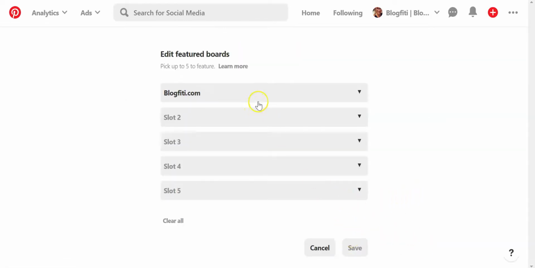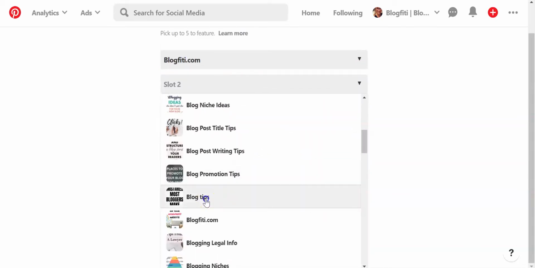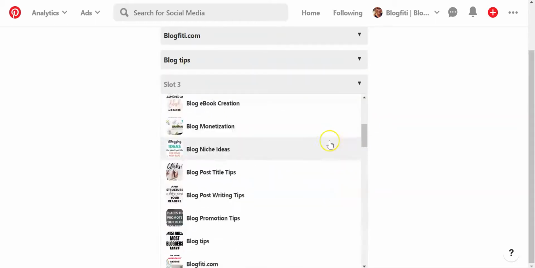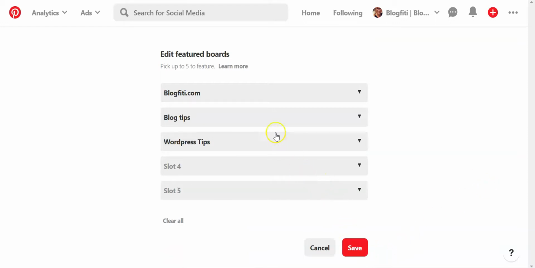Now I only want my domain pins to show, so I've only used one of the slots for my blogfiti.com domain pins. But if you have multiple boards you want to show off as a featured board, you can set up to 5. So let's keep the blogfiti.com, and let's also set up blog tips, and let's do WordPress tips. So now I have 3 of the 5 available slots filled. Then we're going to click Save.